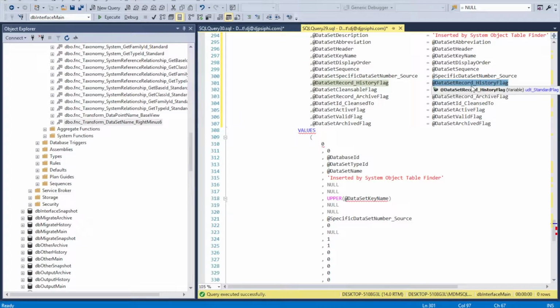Do we want to record history on things we just find? Not really. No. Or at least I wouldn't think so. Right off the bat, we just want to mark them. Certainly not cleansable at this point. Can't be deleted if I just found them. Yep. That will be a null. I want to say they're active. And for now, I want to say that they are valid.